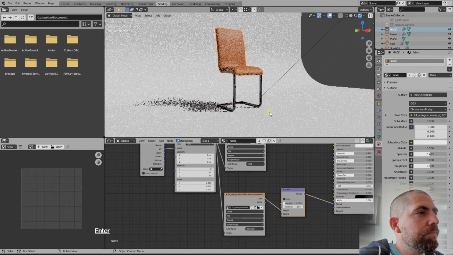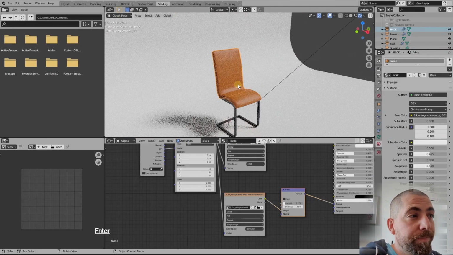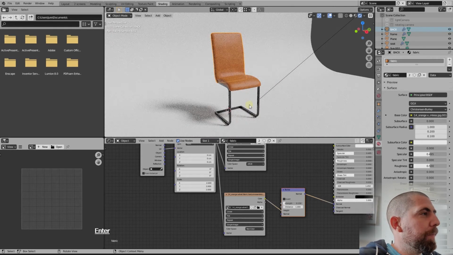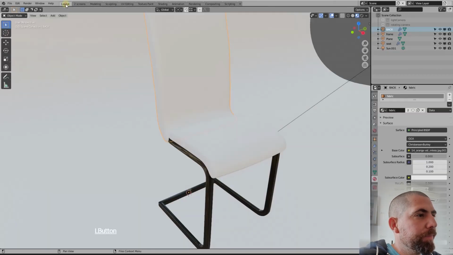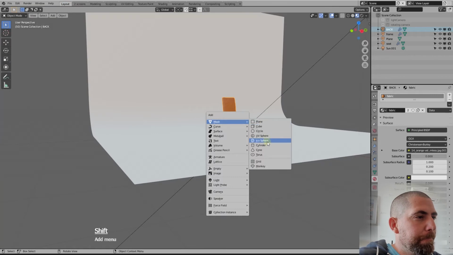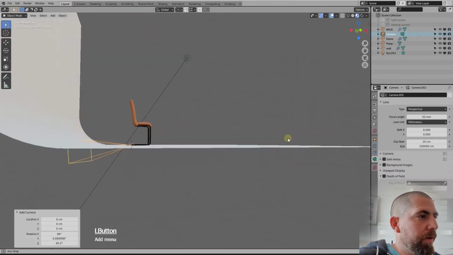Okay, so guys, this is it. Practically you finished. The only thing left to do is to add a camera and render the image. Okay, so let's go back into layout. Let's add a camera with Shift A. Camera. As you can see, our camera is down there.